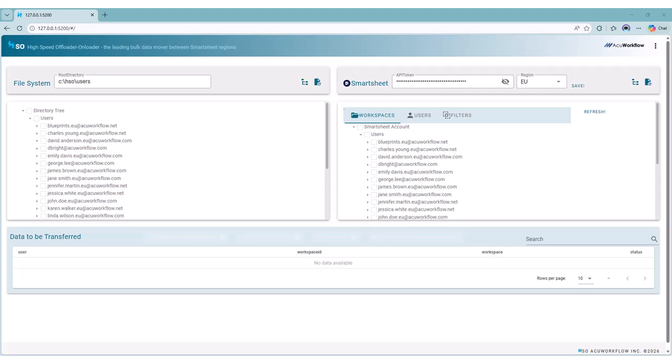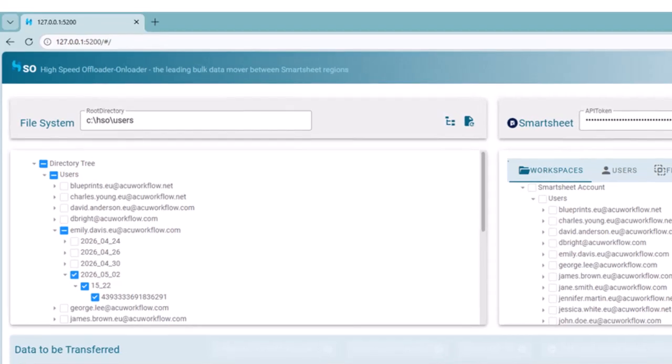In the HSO console, if I do a refresh in the file system window, you can see that I previously did an offload and I have exported users and workspaces listed. Now I can select the workspace containing the specific sheet that we wish to OnRamp to the database. For this demo, I will go ahead and select a workspace containing an example sheet. Note that the file system window shows multiple offload jobs, so be sure to select the appropriate offloaded job files for the OnRamp. Next, click the Generate Configuration button to generate the onload configuration file.